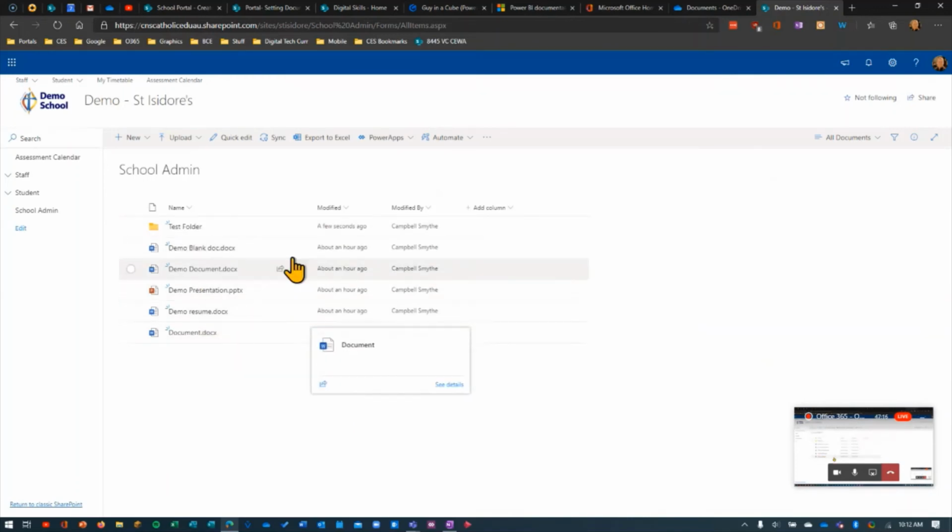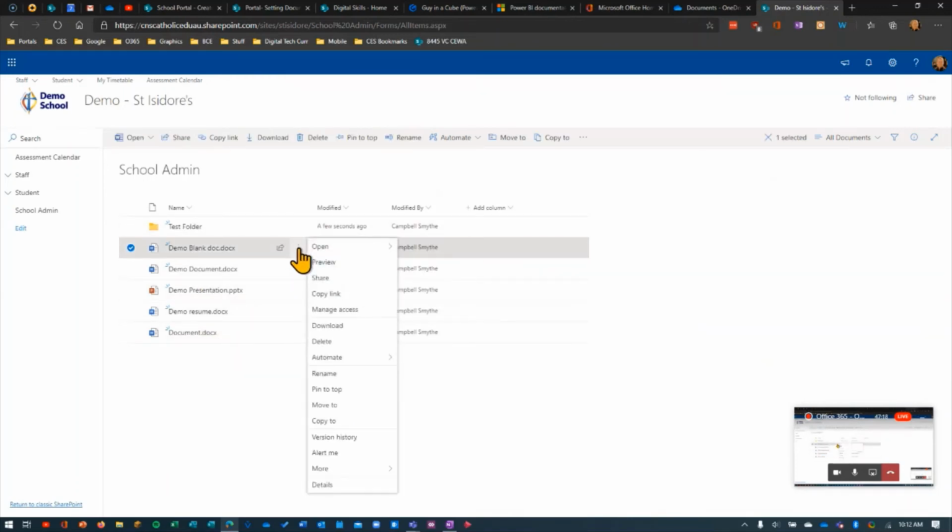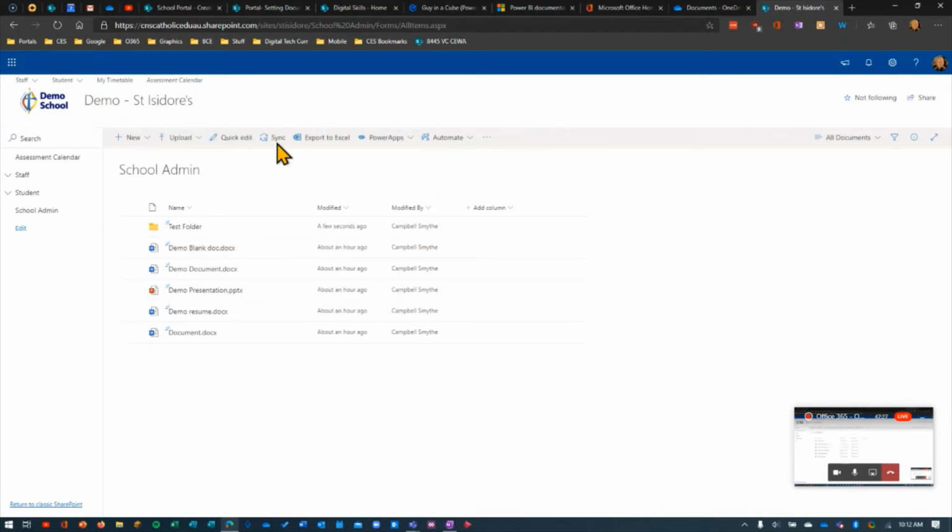I can do all the things in OneDrive. Yeah, I can click on here. I could move that document in there, copy it. I can share. All of the same options are available to me, including the sync button. So if you're using documents in the portal, you should be using the sync button, just because it's so much easier to work with documents. It's just like working from the server, except you can access them from anywhere. You don't have to be at school.